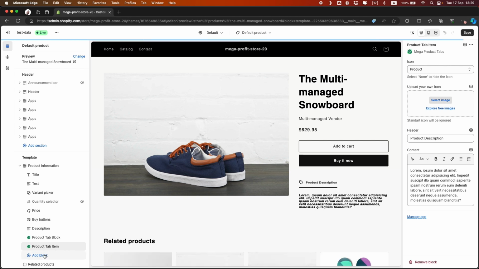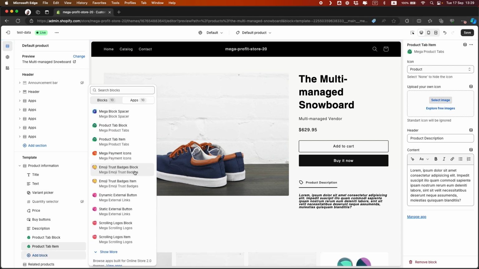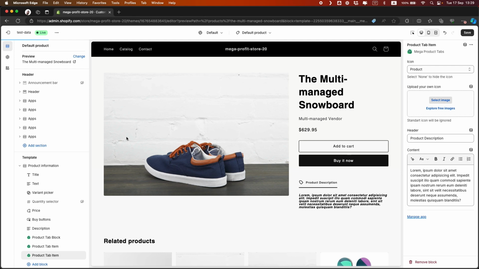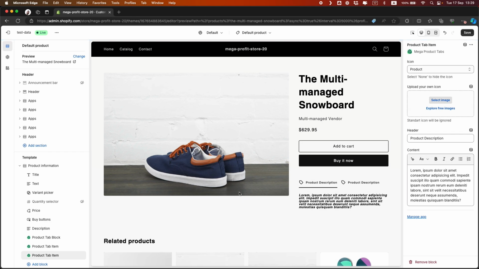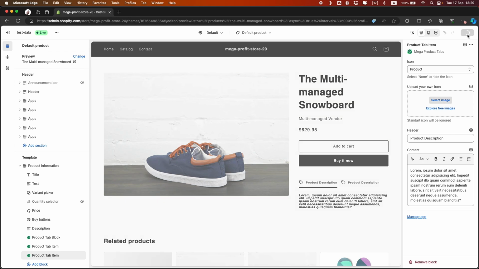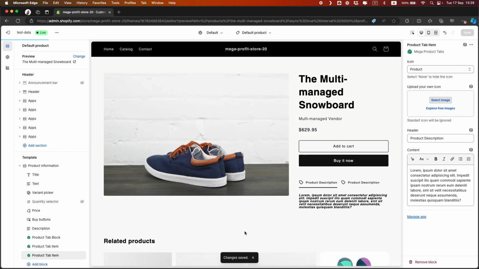Product tab item is a single tab element in your tab block. Okay, let's add two of them. You can basically add an infinite number of product tab items. Let's save it. So now, once you have those, you can edit their value.